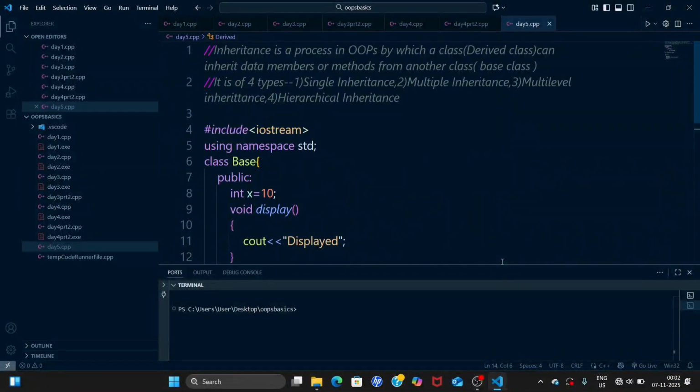Now, what is inheritance? Inheritance is a process in object-oriented programming by which a class, which is called the derived class, can inherit data members or methods from another class, which is called the base class. And it is classified into four types: single inheritance, multiple inheritance, multi-level inheritance, and hierarchical inheritance. We will discuss only single inheritance, the most fundamental inheritance, in today's lecture.